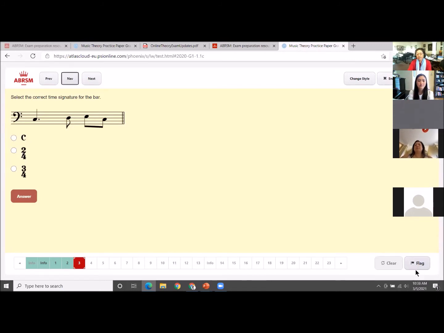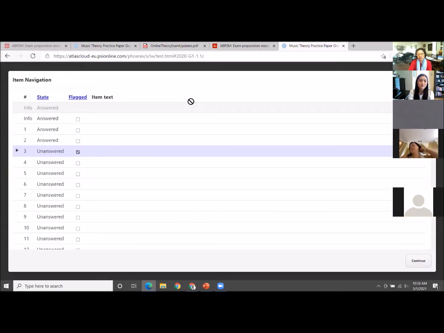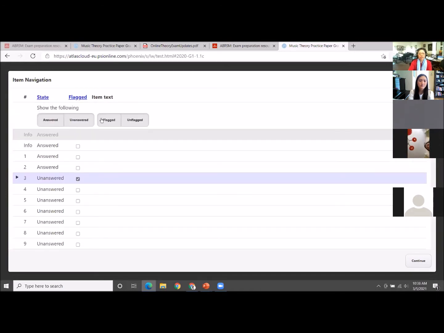You can also flag the question. So you see under number 3, I haven't answered it, I have it flagged. Or I can even answer it and flag it, that way I can come back and double check. If I'm not sure, I want to come back to it later on, I can do that. And again, when I go to my navigation, you see that, it's unanswered, and you can also check to see what is flagged and unflagged.